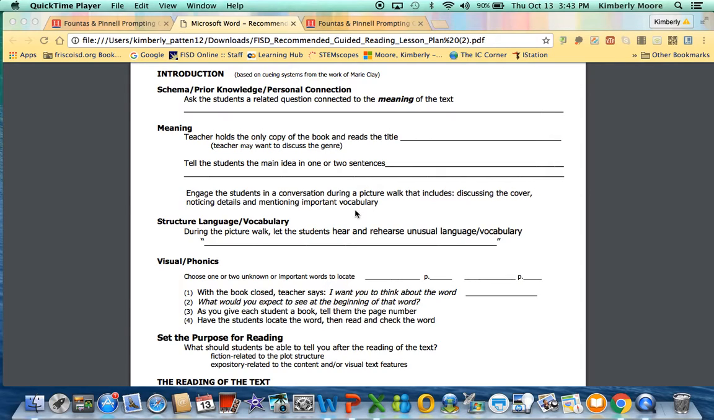Before you wrap up your picture walk, you can have your students locate 1 or 2 important words within the text and ask the student to find the word and frame the word. When I say frame the word, they're going to use their index fingers and place their fingers around the word, and then check their word by running their index finger underneath the word and checking for that letter-sound relationship.